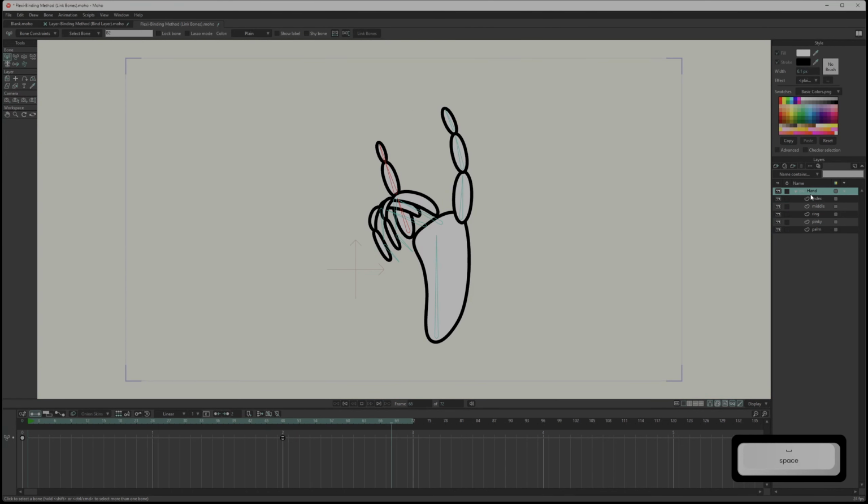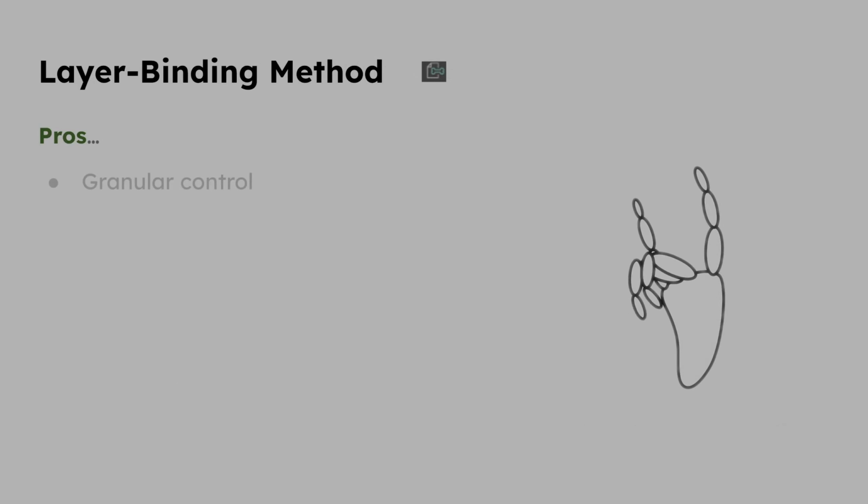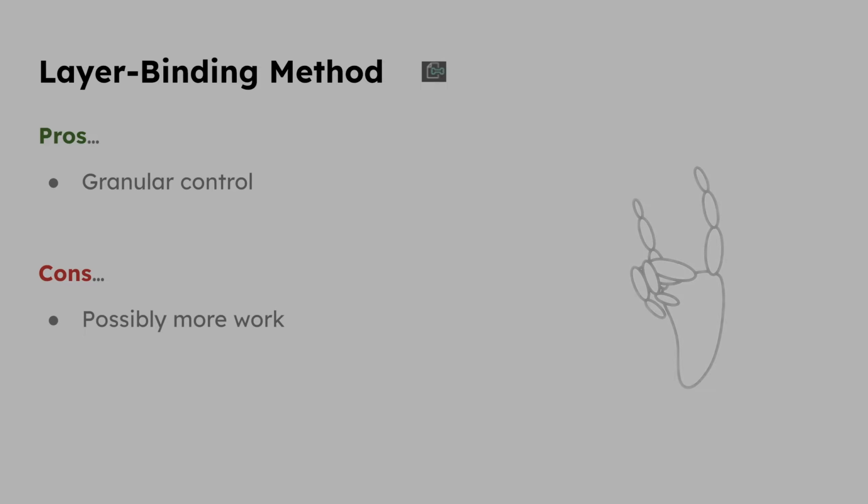Both animations are slightly different. What tool is better depends on the requirements of your animation. However, layer binding and flexi binding are not the only rigging methods. There's also point binding. Layer binding is useful if you want more granular control and you can afford one asset per bone, but this may make you work more.